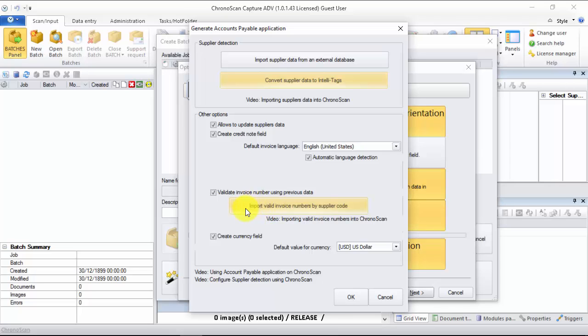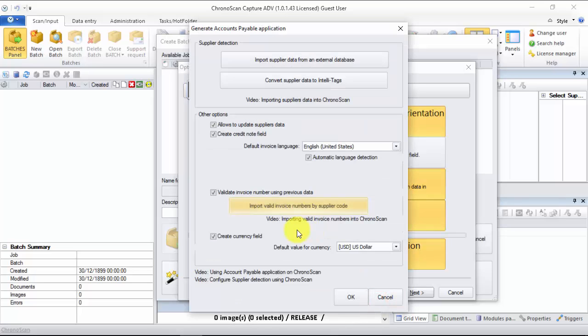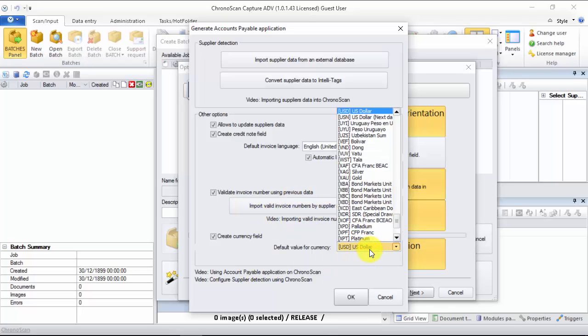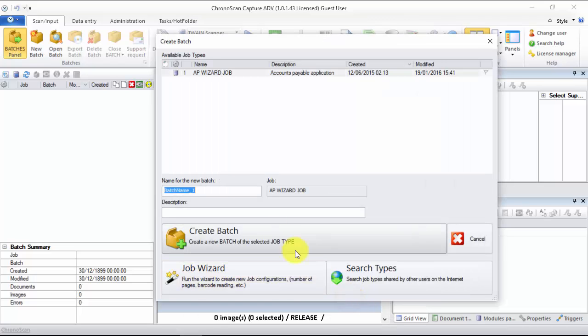A very important one is the import valid invoice numbers by supplier codes, and that button will take us to another database connection kind of window where we can import valid invoice numbers if you have them in your database, and ChronoScan will create automatic masks for your invoice numbers. I will also change the currency to euro. And then I'm ready to click OK. And the job will be created.